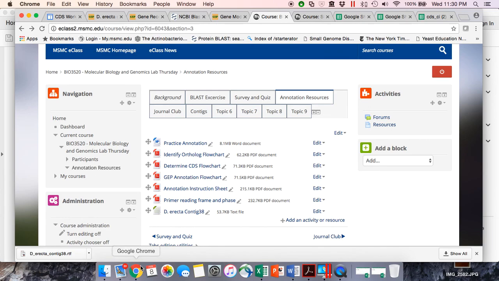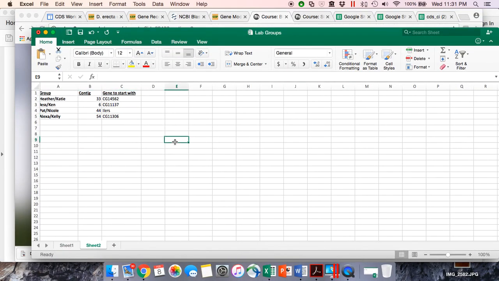So the next step is to start annotating your own contigs. To do that, you're going to need to know what your contigs are and who your partners are. So I've put together 4 pairs of people. I've done the very best I can to match up people with who they wanted to be with. So here are the groups right here.